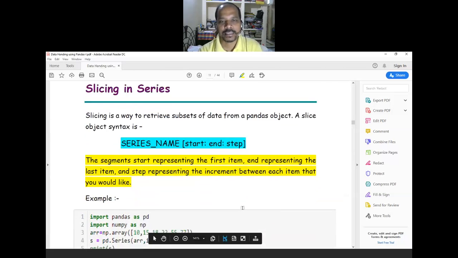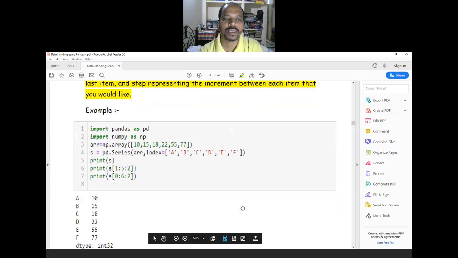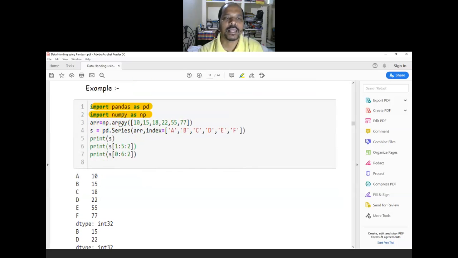Then slicing in series, that I have already explained, just for your information and just showing one example of it. Okay, import pandas as pd, import numpy as np, arr, np.array. The array we are converting to the series with the indexes a, b, c, d, e, f. So suppose I am printing s[1:5:2]. Then mind it that 1 is the start value, 5 is the stop value, and 2 is the step value.